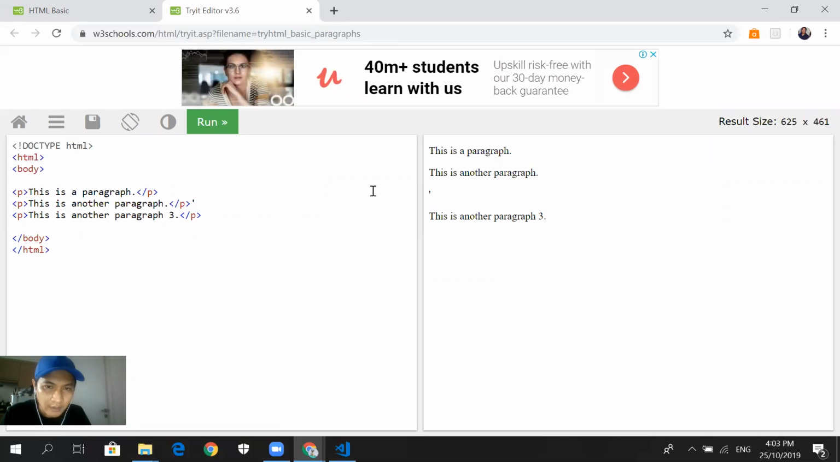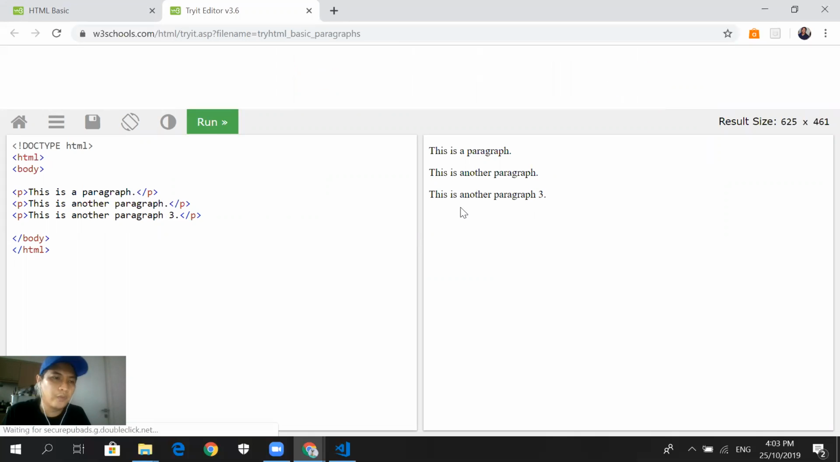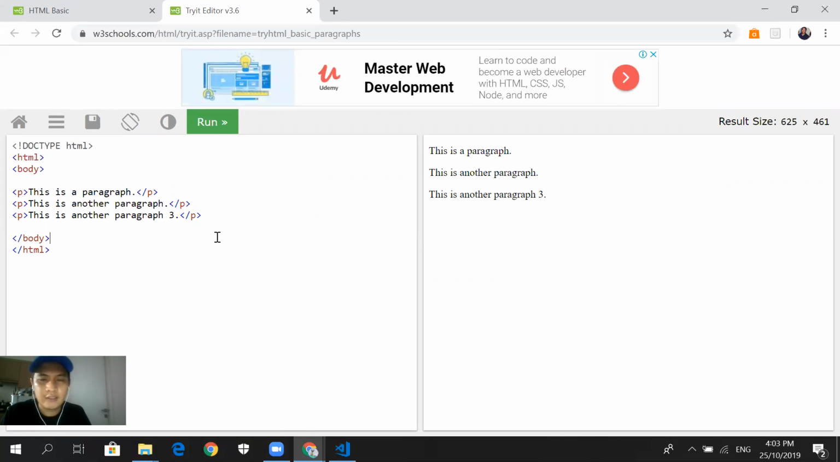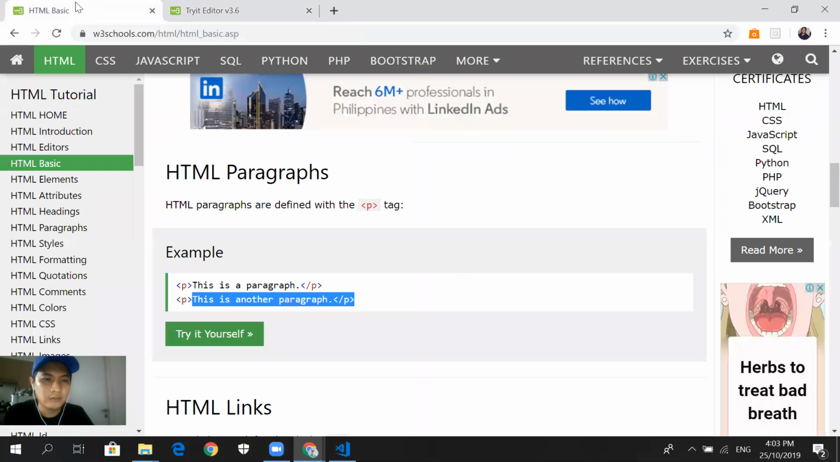Okay, I think I have added a code here, so it adds an extra line. Let's move that and run it again. And yeah, let's see, there are 3 paragraphs. So as you can see, it's very easy to build HTML code.